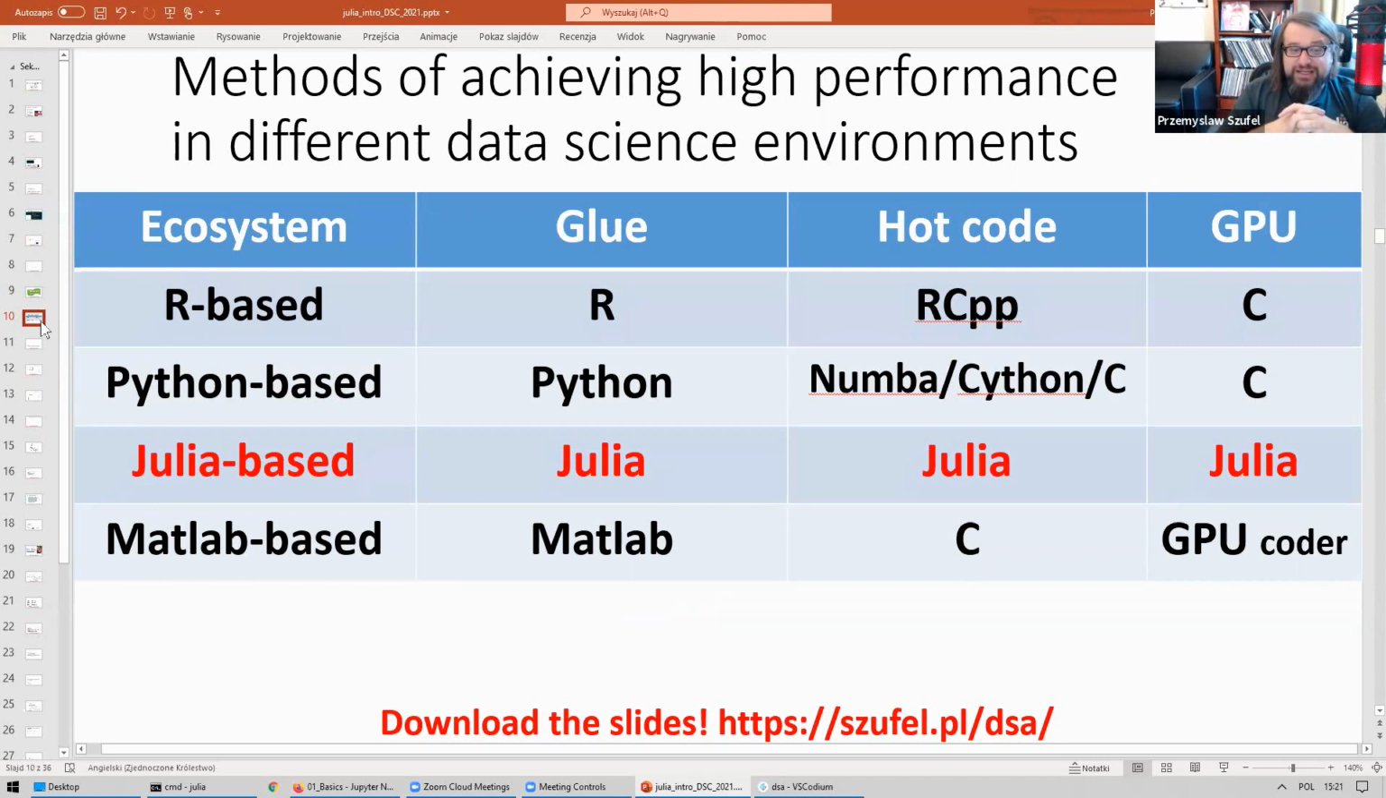Namely, here are the four popular ecosystems for data science. So we can have one based on R, on Python, on Julia, and on Matlab. The point is that hot code in languages such as R or Python needs to be written in C. In Python, you have though some libraries such as Numba and Cython, but if you have used them, you know that they work not so easily when the code is big and complicated. And not to mention the GPU. So suppose you run your Python code in GPU, then very often you need again to revoke to C. Although there are some libraries for Python-based GPU programming.